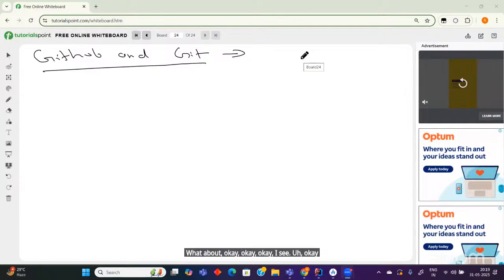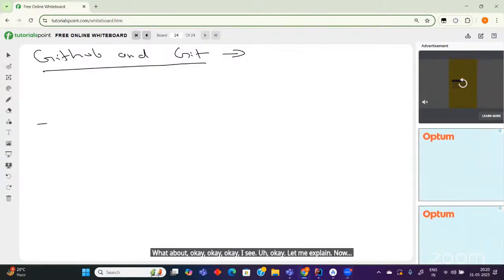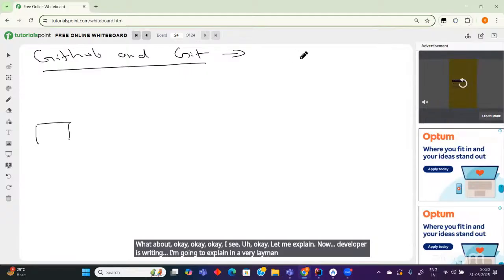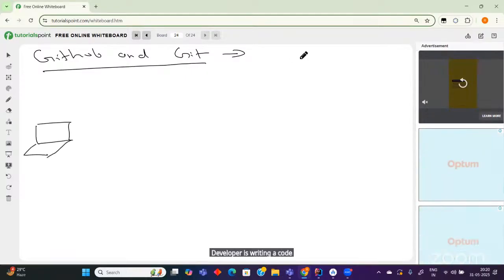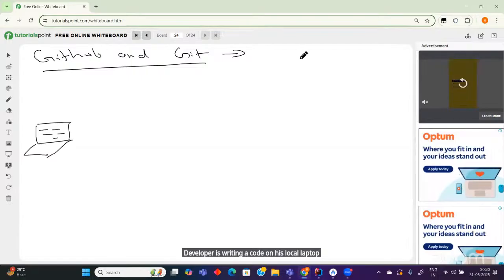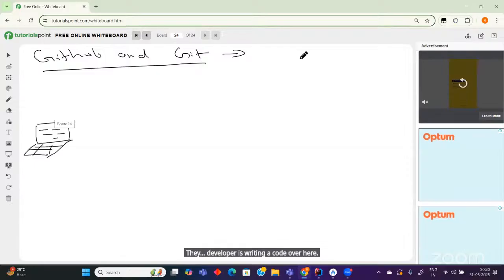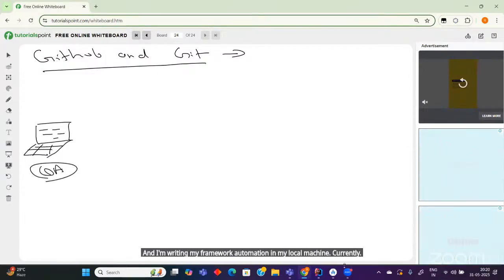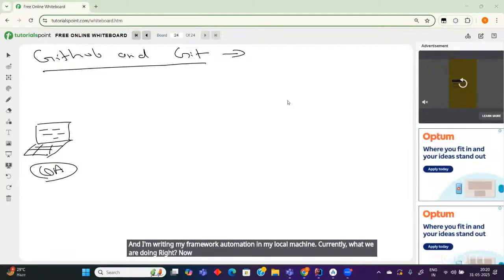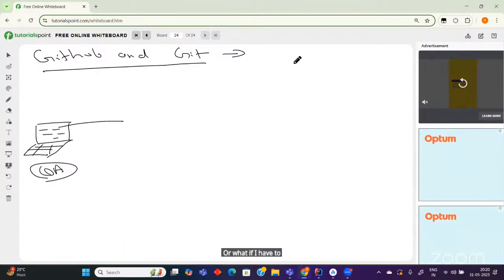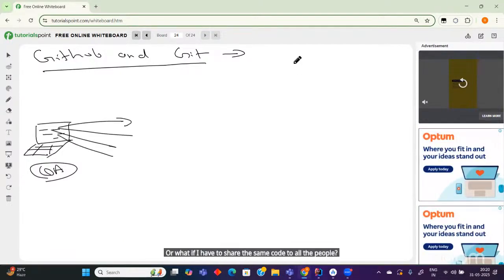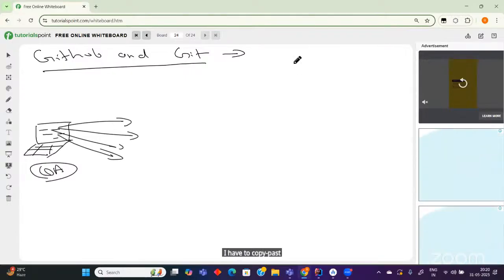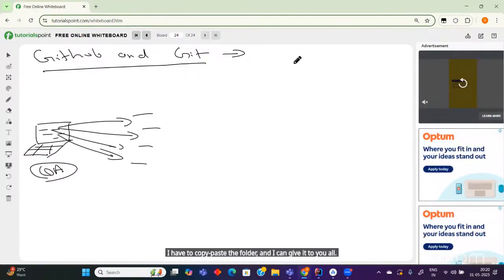Okay, let me explain. I'm going to explain in very layman language. A developer is writing code on his local laptop, on his local machine, right? Or let's say I am the QA engineer and I am writing my framework automation on my local machine. Now, what if you also want to have the same code? Or what if I have to share the same code with all the people? I have to copy and paste the folder and I can give it to you all. Very easy, very simple.